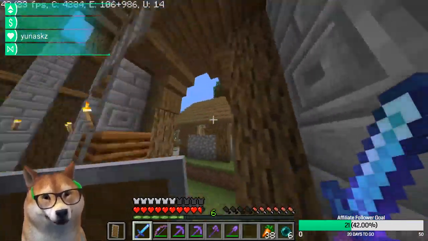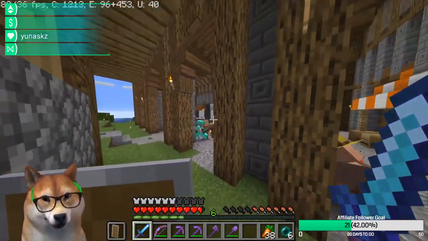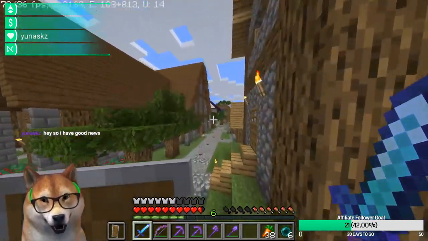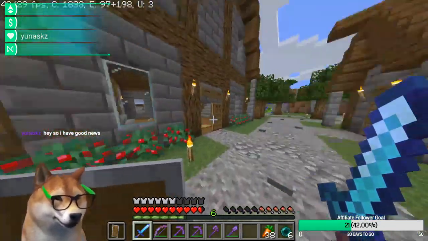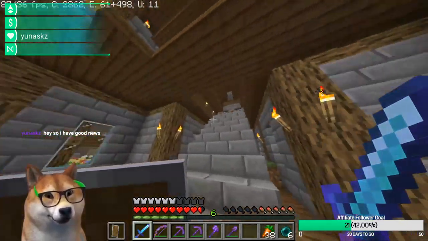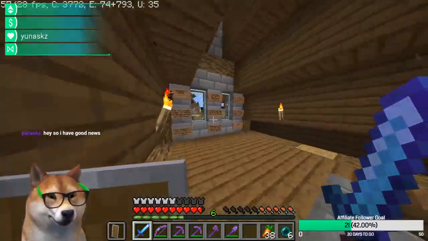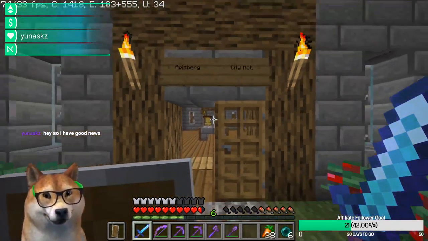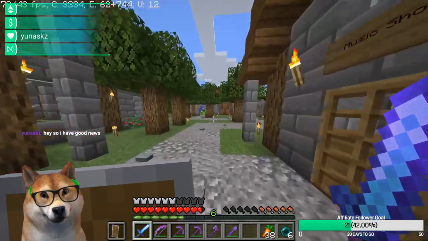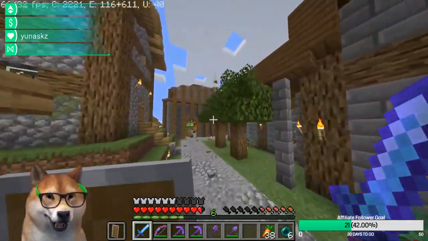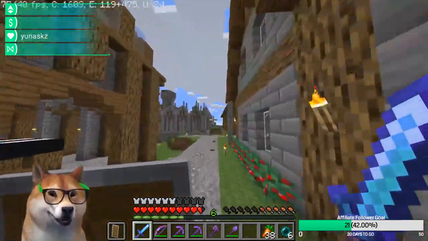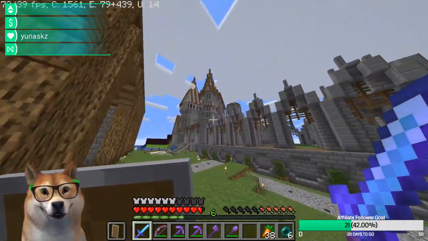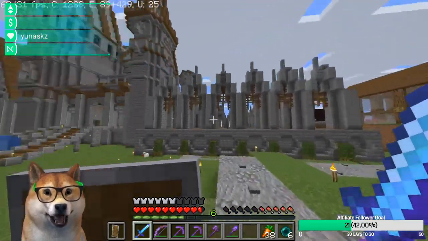Then you've got the trading hall and town hall, for rules, things like that. And the center point is this bad boy. This was my child.